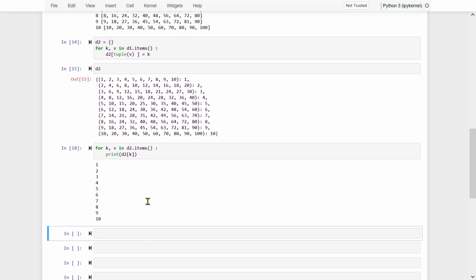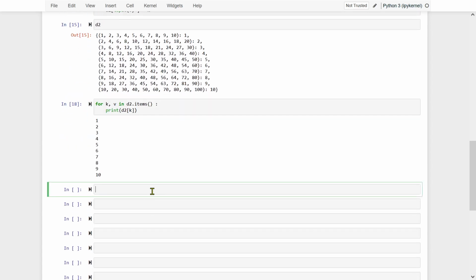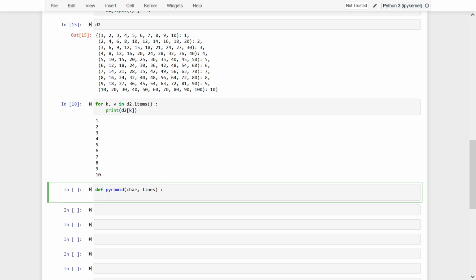Okay, now let us write a complex dictionary comprehension. So what we will do? Let us try to store patterns in a dictionary. Say for example, we will write a small function, something like this. Say I'm saying pyramid, character, how many lines. So in the pattern, what should be the character and how many lines. So we will create a pattern like pyramid. Okay, it will be clear once this function is written.